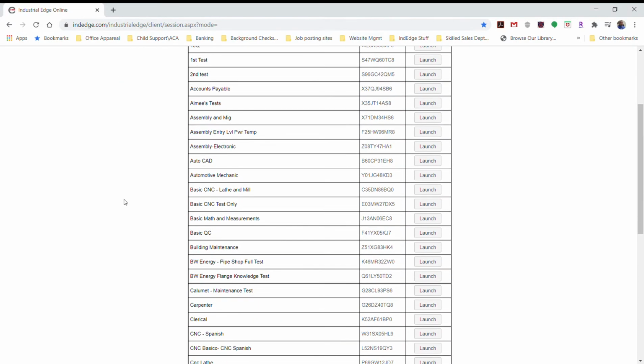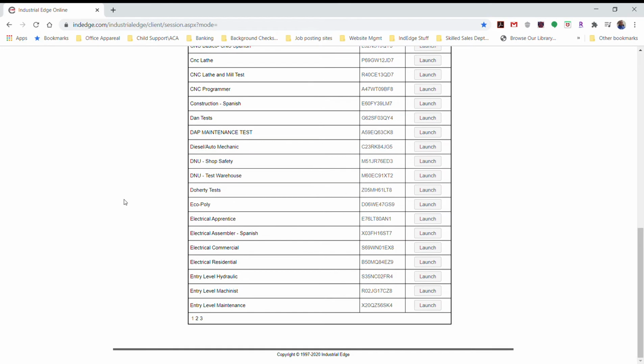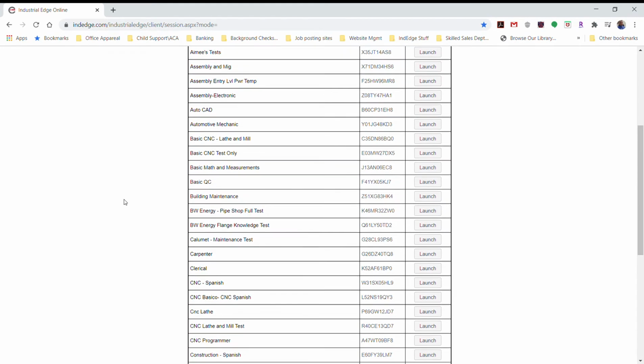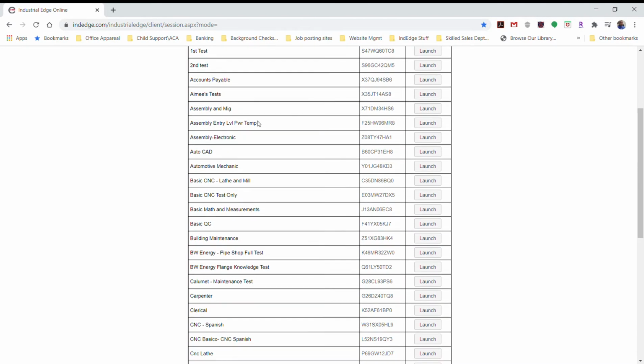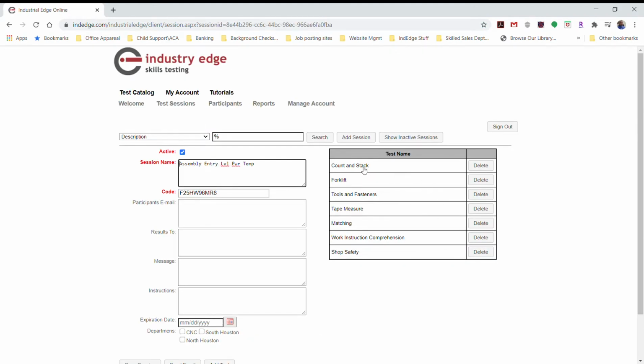As you can see, there's quite a few test sessions in this particular account. Each one of these test sessions is created for a different job skill that we are looking to test an individual on. So for instance, we can click on the assembly entry level, and we are going to test an individual's knowledge on count and stack, forklift, tools and fasteners, tape measure, matching, work instruction, and shop safety for this particular test session that we have created for this particular job, skill set, or customer client.